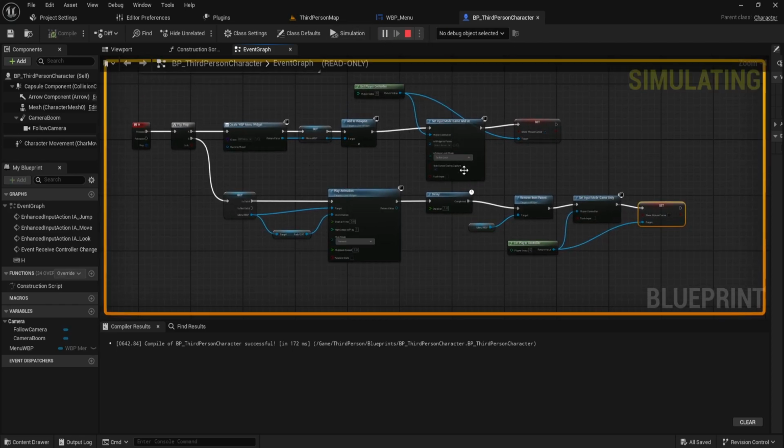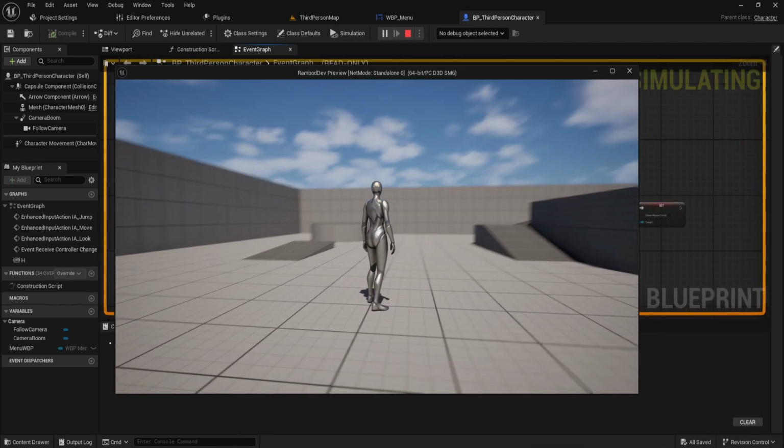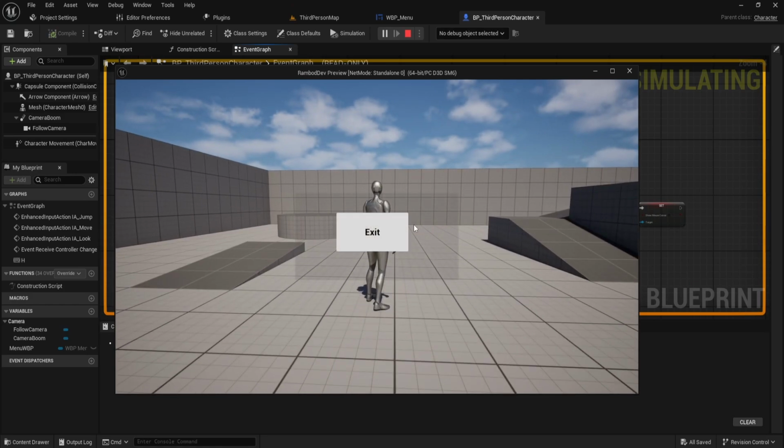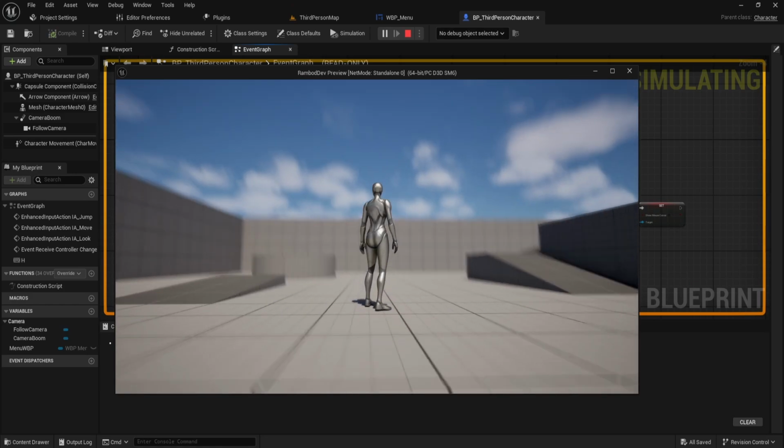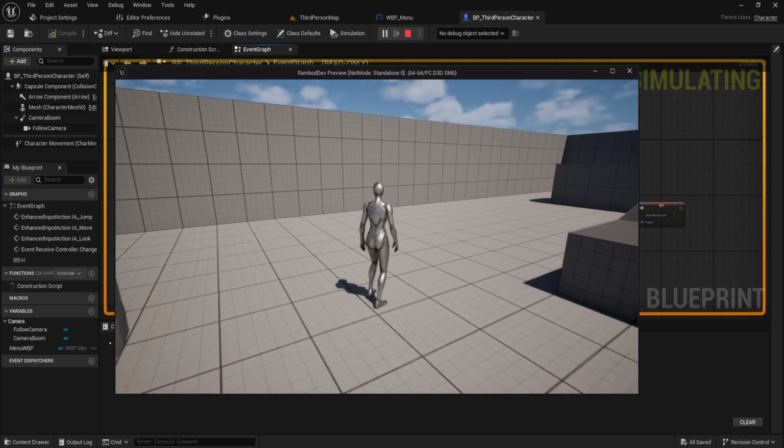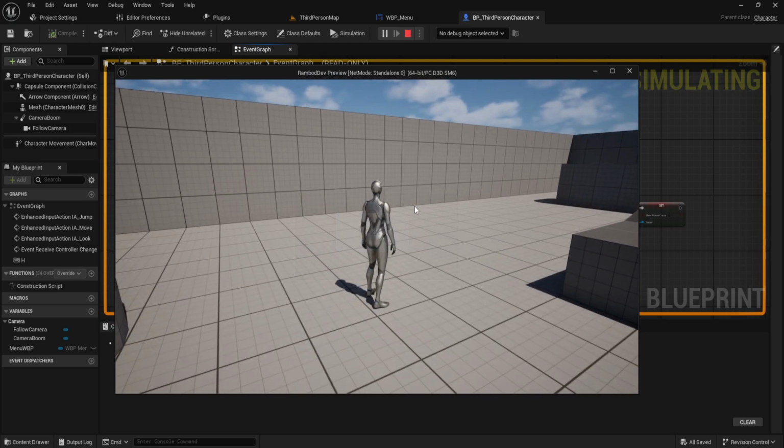Let me test it. I'll bring the window over. When I press H, the menu appears. Press H again, and it fades out just as expected. Fade in and fade out. Clean, simple, and very easy to implement.